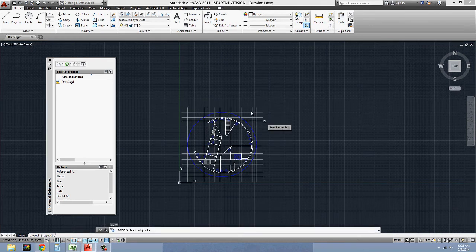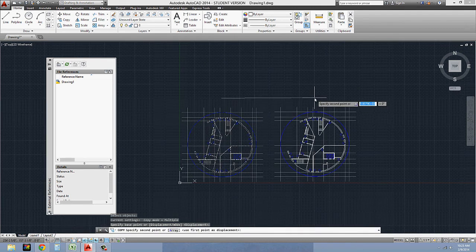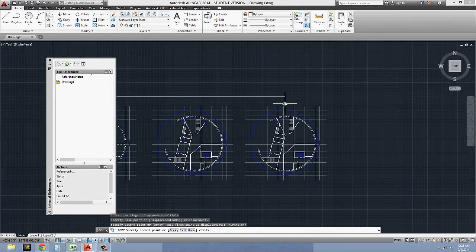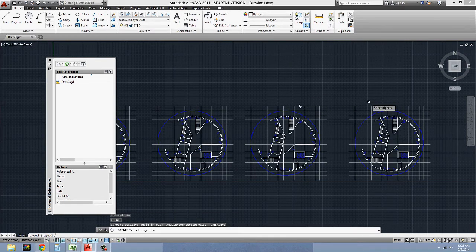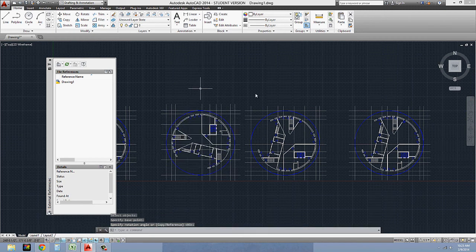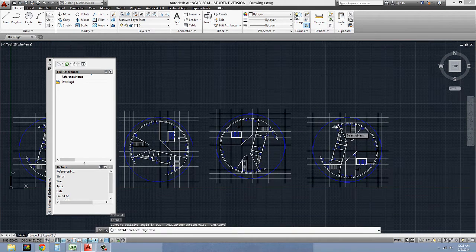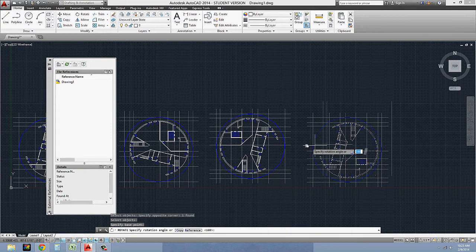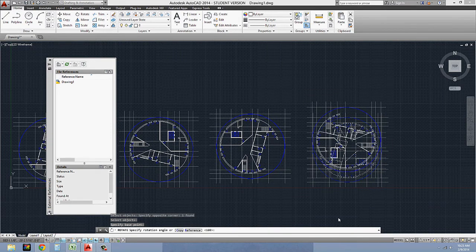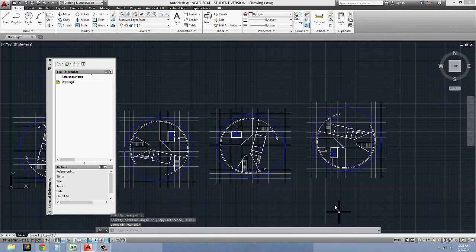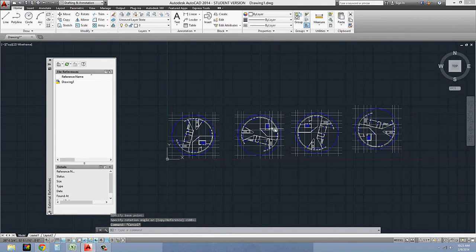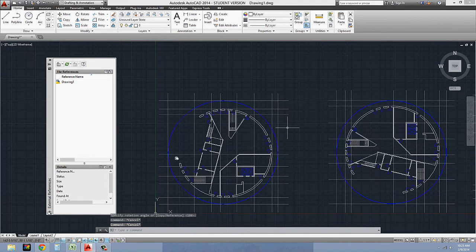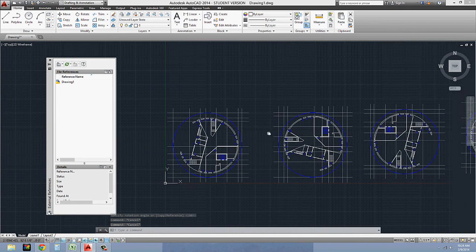And as I said before, you can copy your XREF as many times as you want, and you can rotate them. What this does is it only rotates and affects the XREF. It does not change your original file at all. It only affects the XREF. So if I have a specific place that I want to make an elevation of, I can essentially rotate it to where I need to.